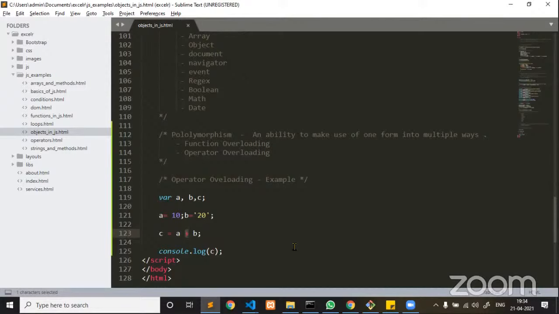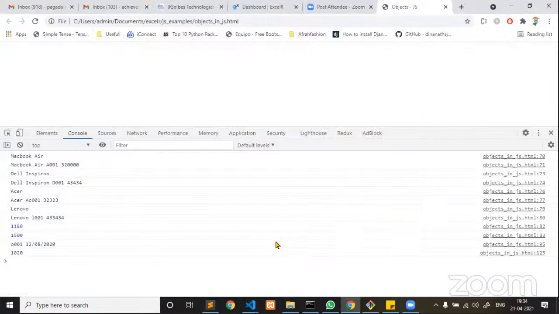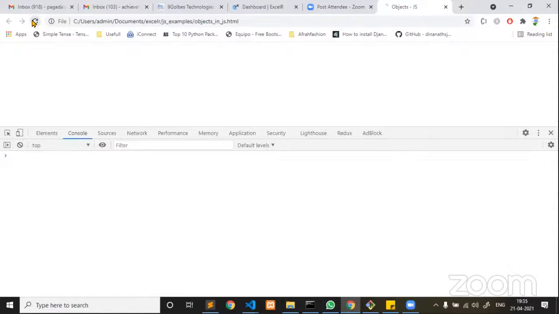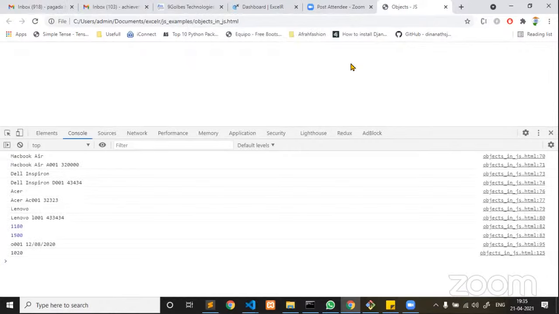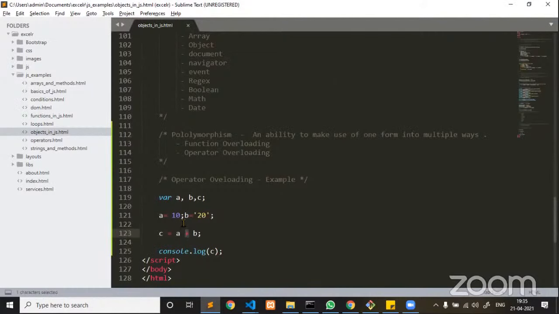And overriding should be an error. Guys, that is not an error. In JavaScript, no matter what, a is a number. Integer data type is not there. It is also considered as a number.